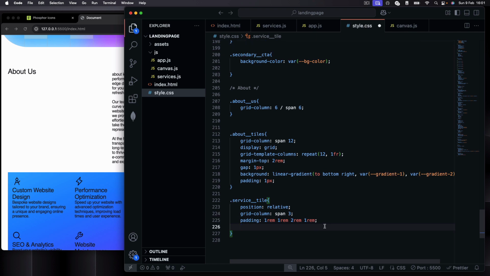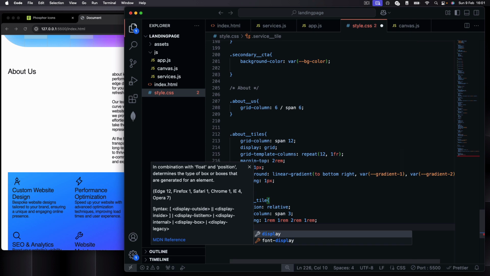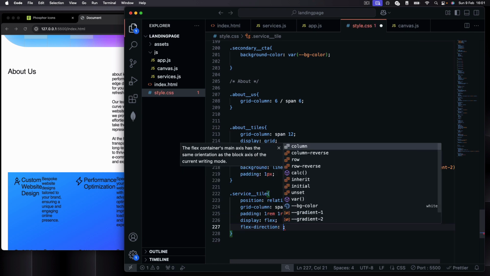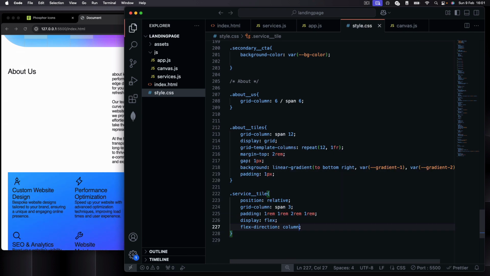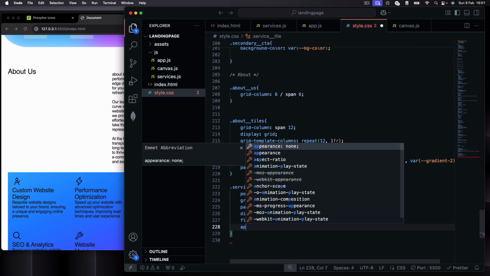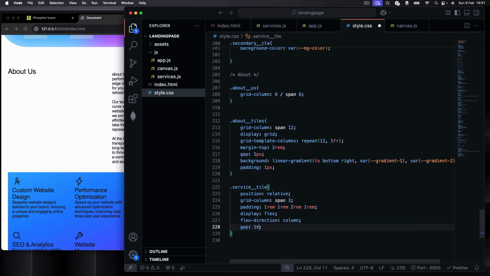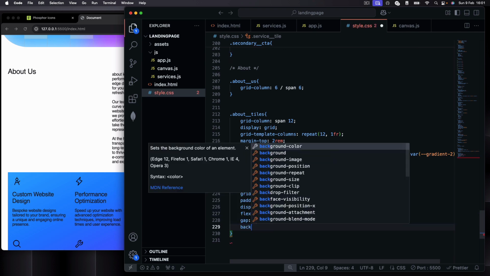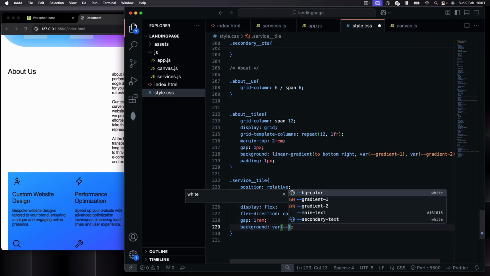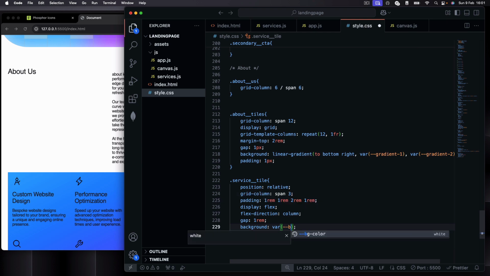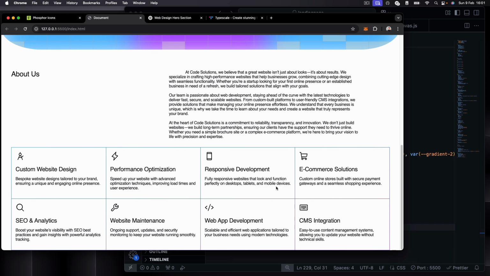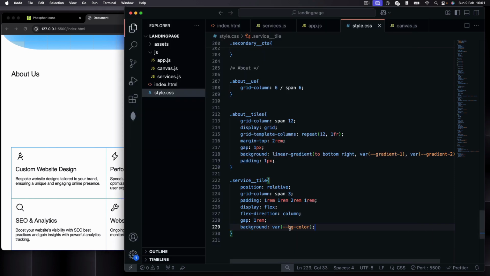And then we can just say display flex, and we'll say flex direction column, and then we'll just say a gap of 1 rem to space out the elements, like so, and then we'll just say background var main BG color. Okay, and then what that's done, you can see now it looks like we've got that nice kind of border occurred.